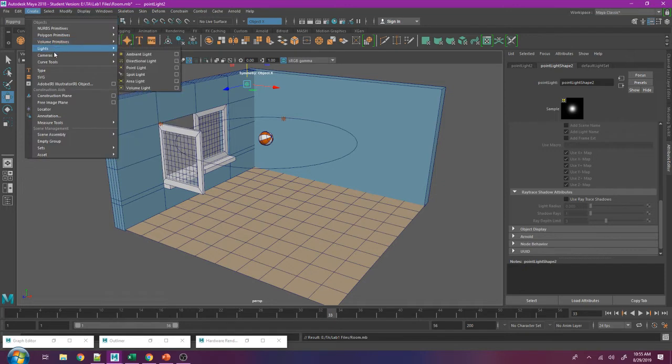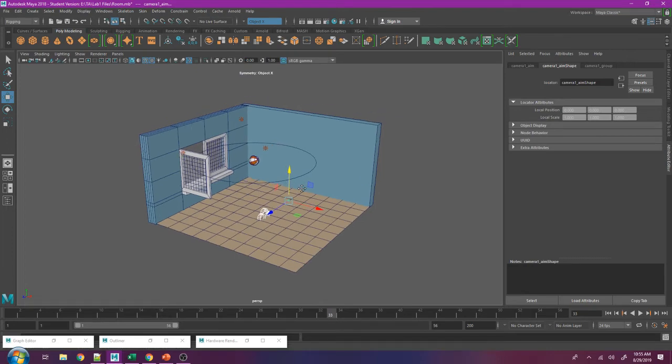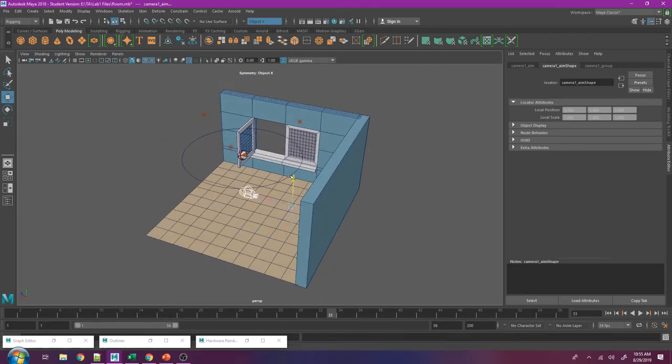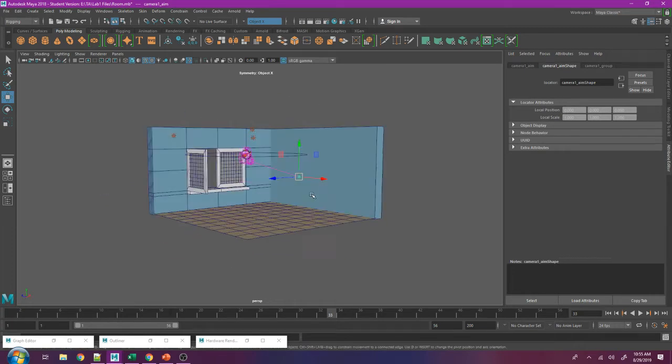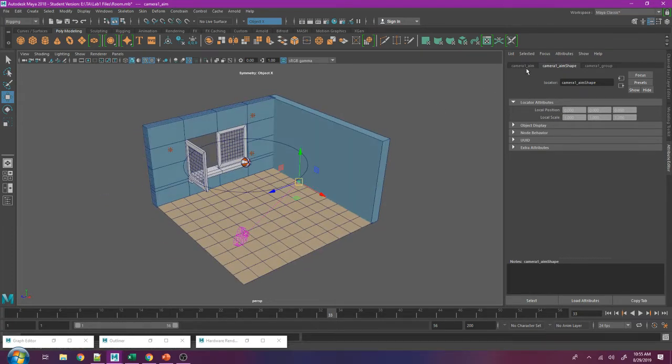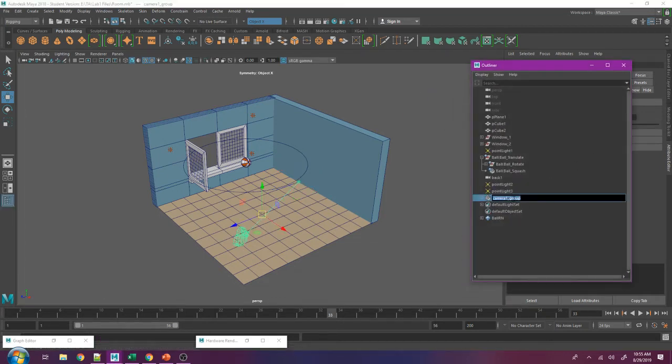And then what you might want to do for this project is create a custom camera, because you might want to have specific camera shots in mind. What I personally recommend using is the camera and aim, which allows you to position the camera and where the camera is looking at in the scene. Let's rename the camera. I'll call this Room Cam Group, Room Cam, Room Cam Aim. Okay, good.